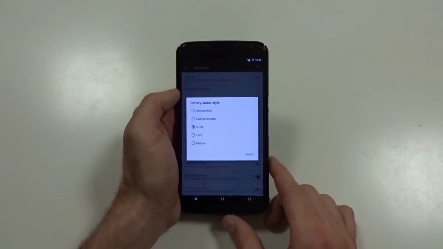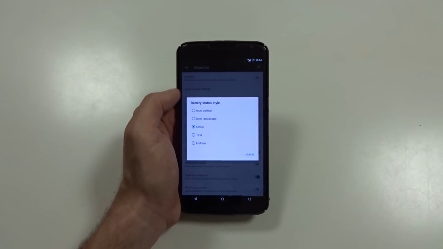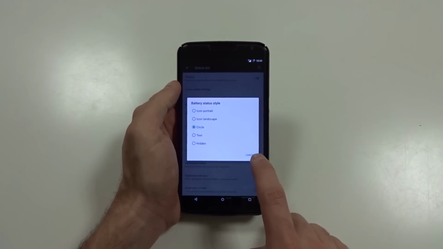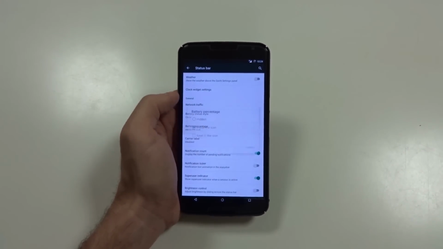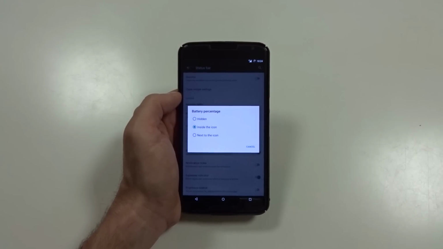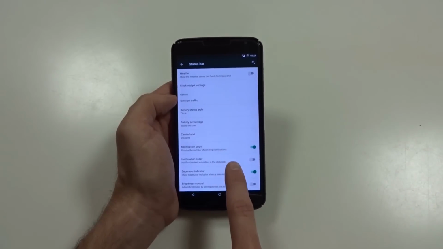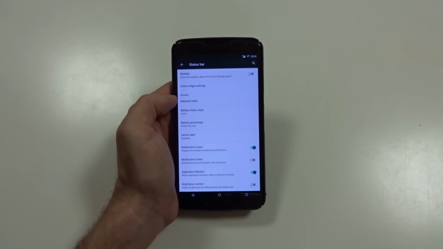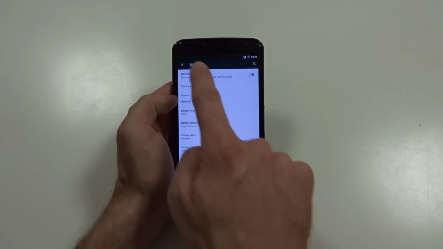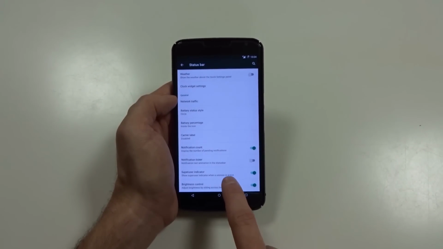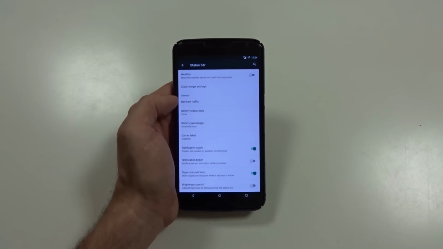You do have your battery style icons based on portrait landscape, and your circle text or hiding the icon completely. You can place the percentage value inside the icon or next to the icon or disable it completely. You do have notification counts, tickers. You have your super user indicator and your brightness control, which is going to adjust the brightness if you just slide up and down from left to right on the status bar.